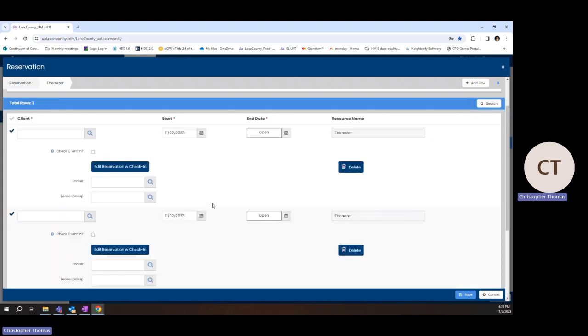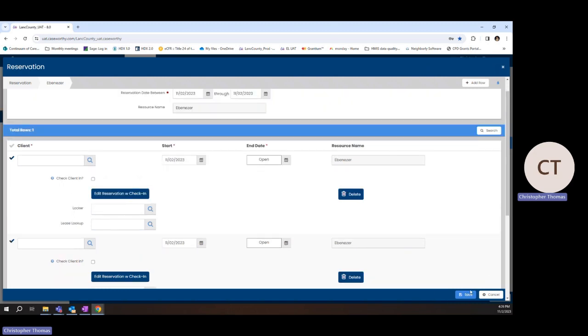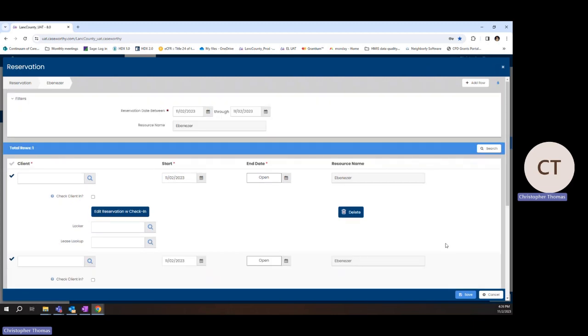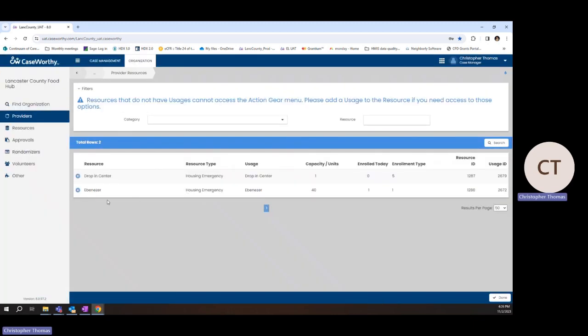I wouldn't recommend that you do, let's say we're using this example where there's 40 beds, I would not recommend adding 40 rows and filling in 40 client names. It makes more sense to break it down into 5s or 10s because nothing is going to save here until I click down here, right? So if I do 30 of my 40 clients and then my computer dies or the internet drops out or Empower Lancaster has some kind of fatal crash, you're going to lose your work. So it's better to break that work down into smaller chunks so that you don't lose anything. When you cancel, I don't want to create any more.